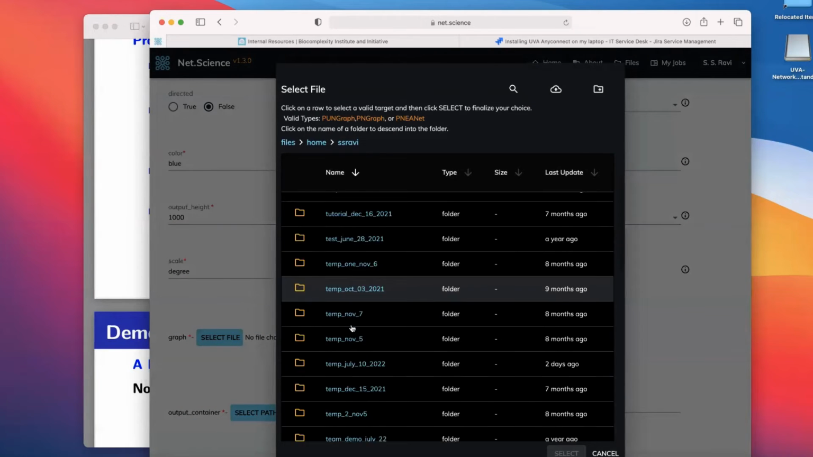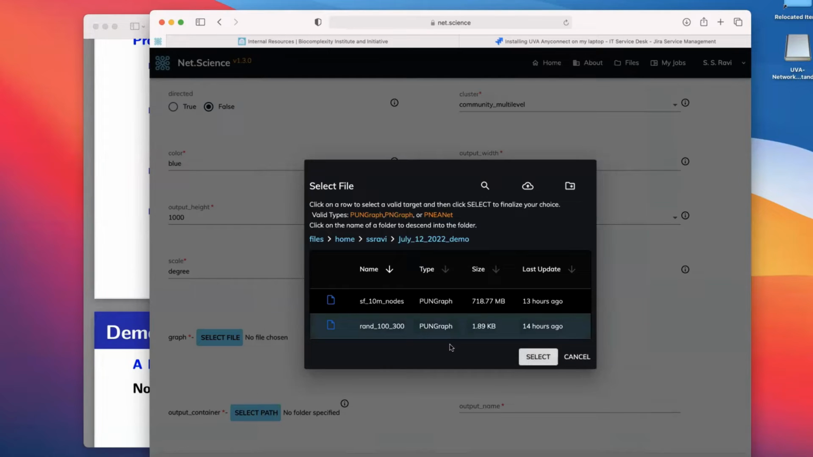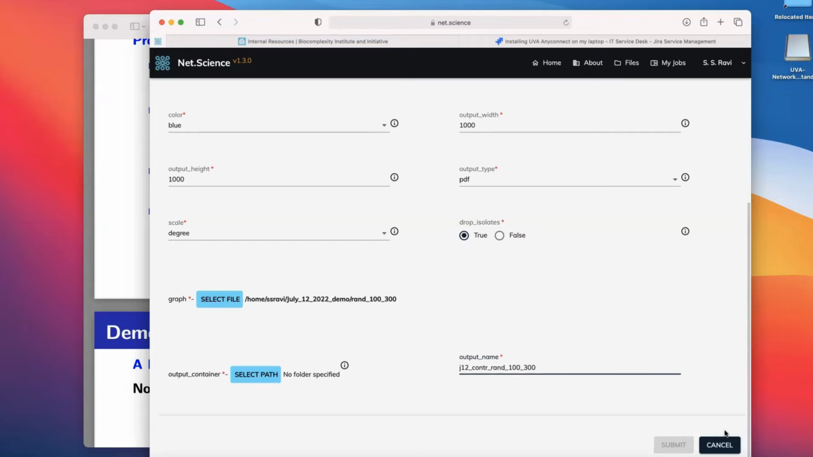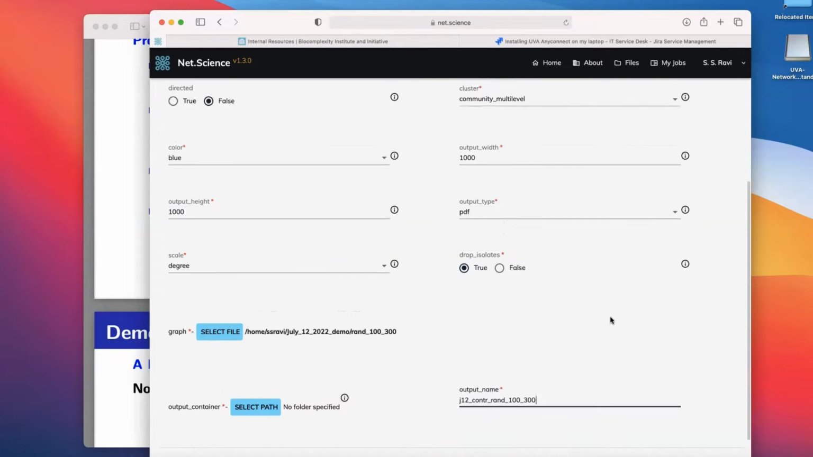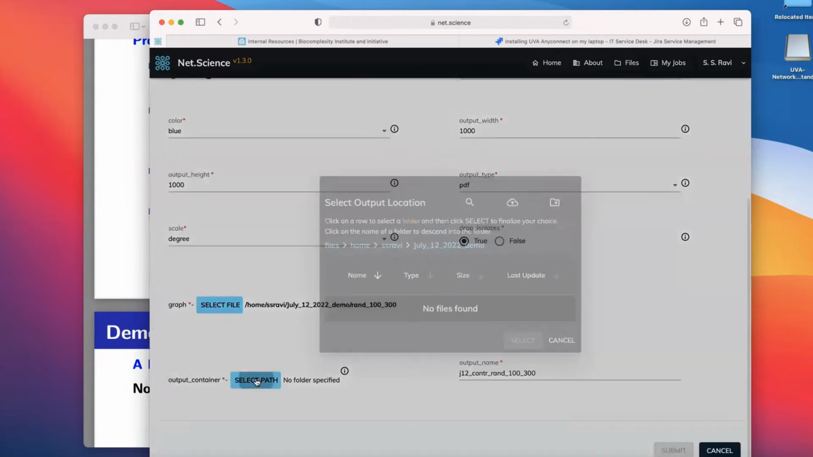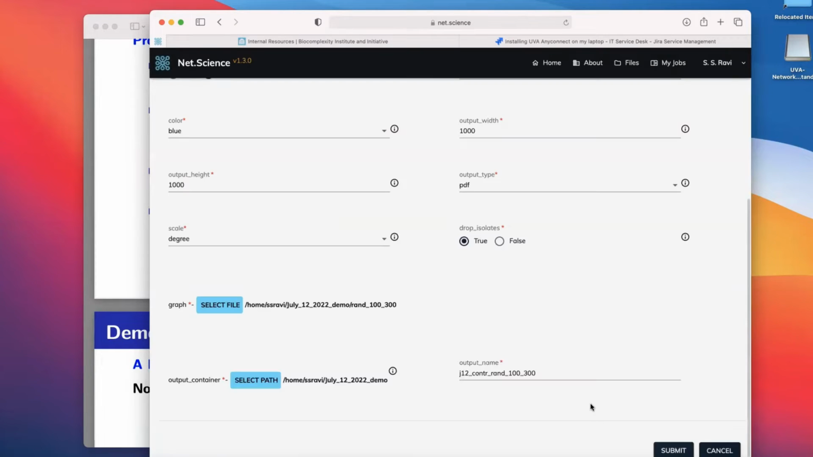Once again, the file that I want to select is the same as before. I'll go into this directory. I want to choose this file, which is a random 100, 300, which I generated yesterday. On the output file name, I'll call it J12 for July 12, contracted version of RAND 100, 300. So that's the output file name. So this is a contracted version. The original was the uncontracted version. If I specified everything, the submit button will be on. Let's say I didn't specify the folder. So the folder that I need is, again, the July 12 demo. So now that everything is complete, I can submit this job.